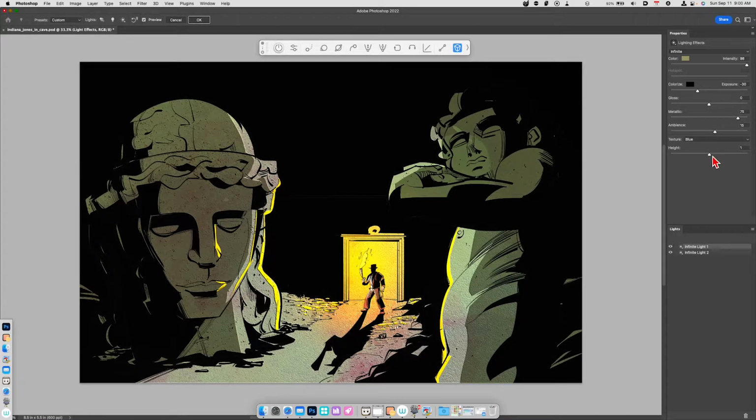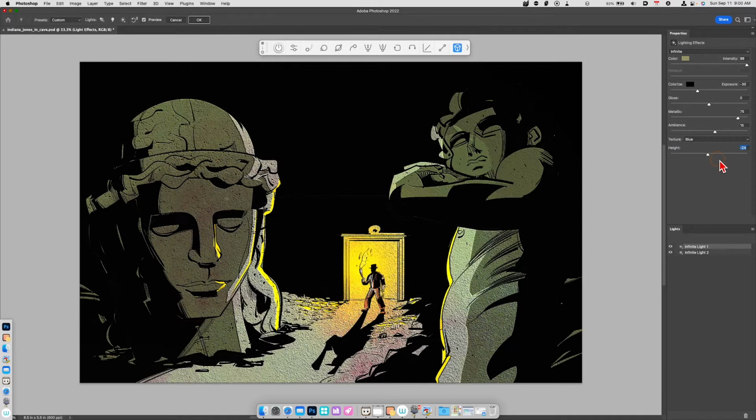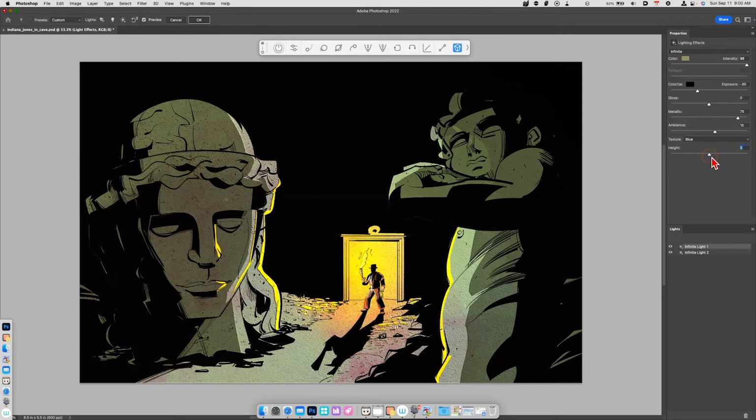You can also change the overall height. If I just crank this all the way down, it looks hideous. If I crank it all the way up, it looks hideous. So you can kind of adjust that. If you want to include a little bit more of a relief or a stone texture or something like that, you can set that to 1.